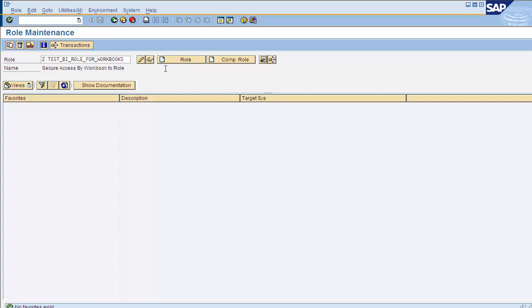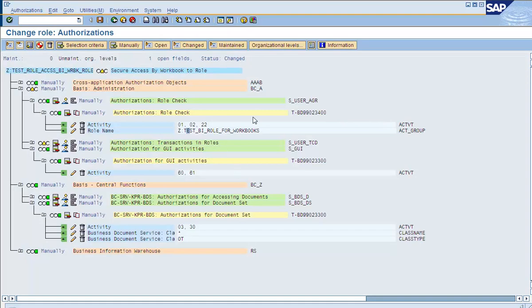Workbooks. Now let's click on change, and if the bottom of the screen says the role does not exist, then you need to create that role. Now let's take a look at this object one more time. Many of you, as security administrators, will be surprised to see why the user needs access to 01, which is for create, or adding, and 02 for change for this object s_user_agr.